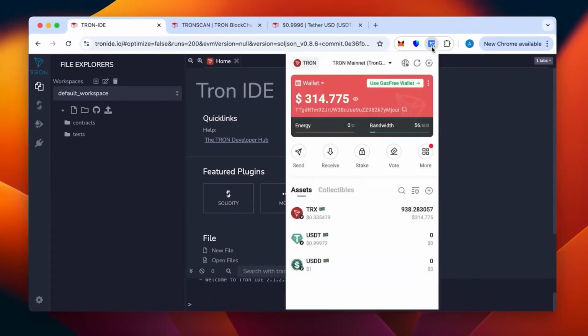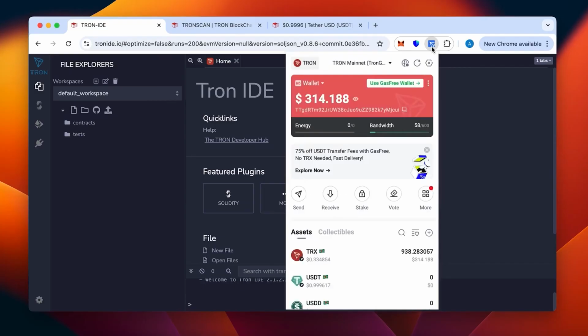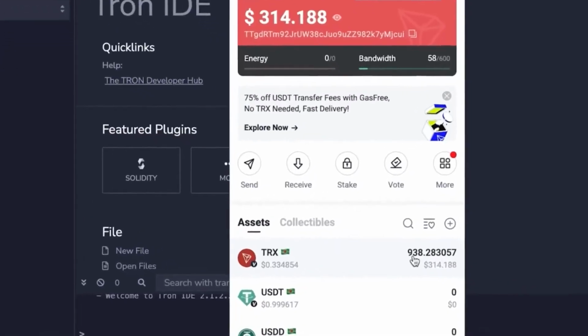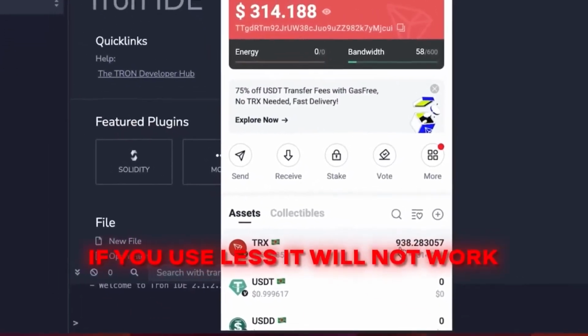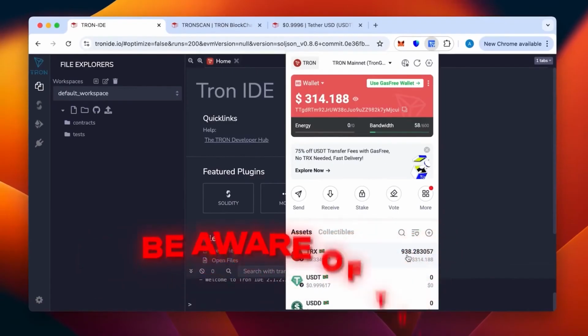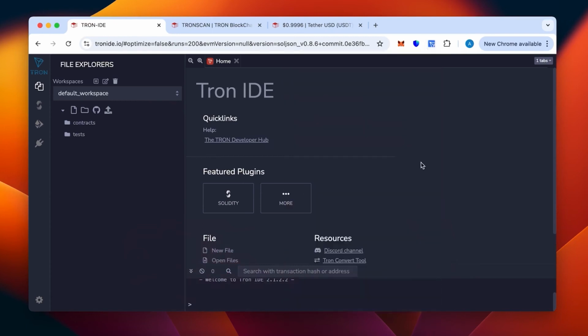Okay, so you can see the wallet, we see the money being topped up. In this wallet, we need at least 800 TRX, which is the minimum. If you use less, it will not work and you will lose your money. Be aware of this. So this will be enough to create 50 or 70,000 USDT TRC20. This is a method specifically for TRC20.